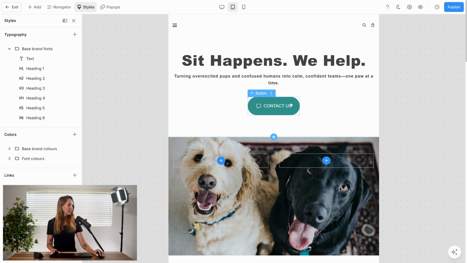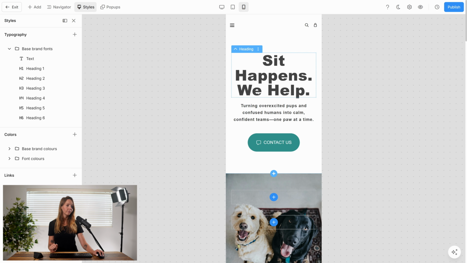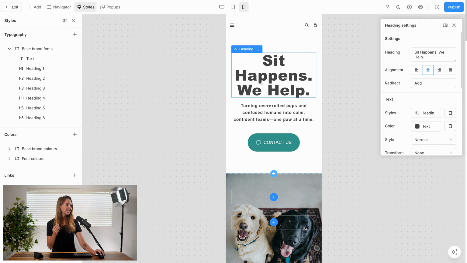I'm quite happy with it. So let's have a look at our mobile view. I'm not thrilled with this. So this could be cute over here, but I think it's just not working. So instead, I'm going to go ahead and change the style type for heading 1 on our mobile view.